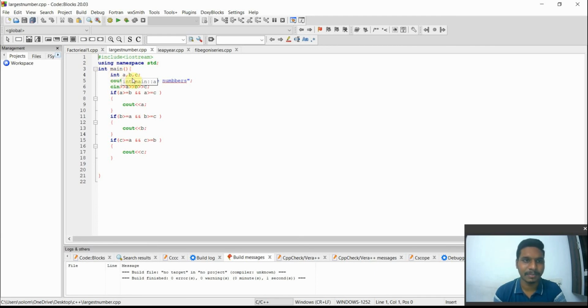Here int a, b, c. These are the values that need to be entered by the user. So cout is the printing statement for the user. We can ask the user in the same line. We need not keep separate statements for three numbers, cin a, cin b, cin c. We can complete this in a single line, like cin a, next b, next c.